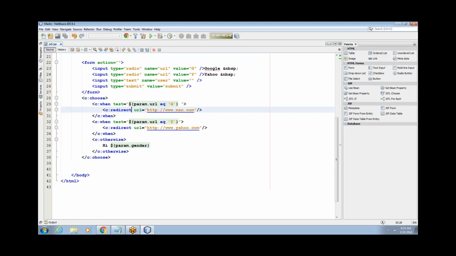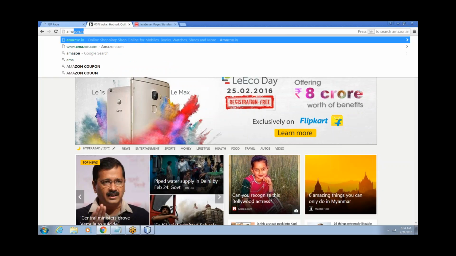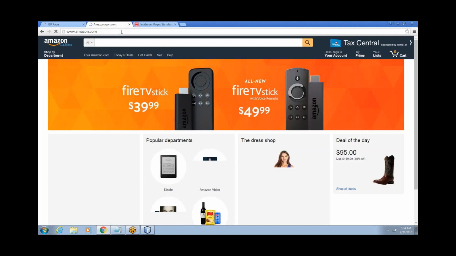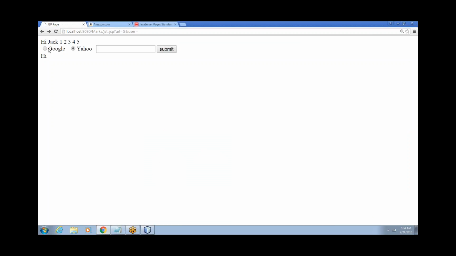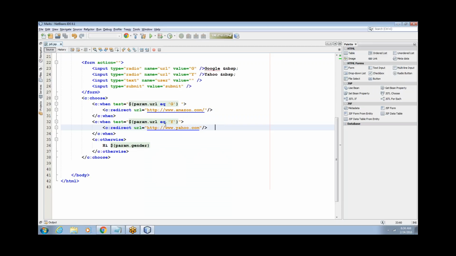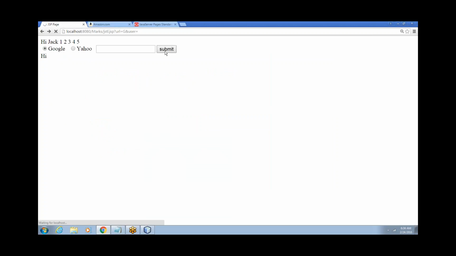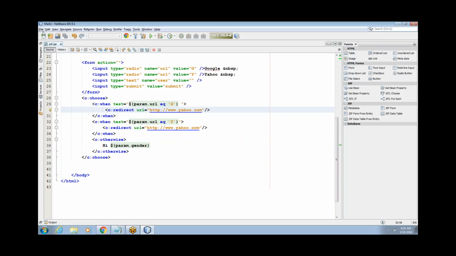Let me just copy this and directly paste it. It's Amazon. I think there is some error with this. param equal, URL equal GY. Let me just change this to this only. This radio button is not working, only this stuff is working. No idea, but this should not happen.